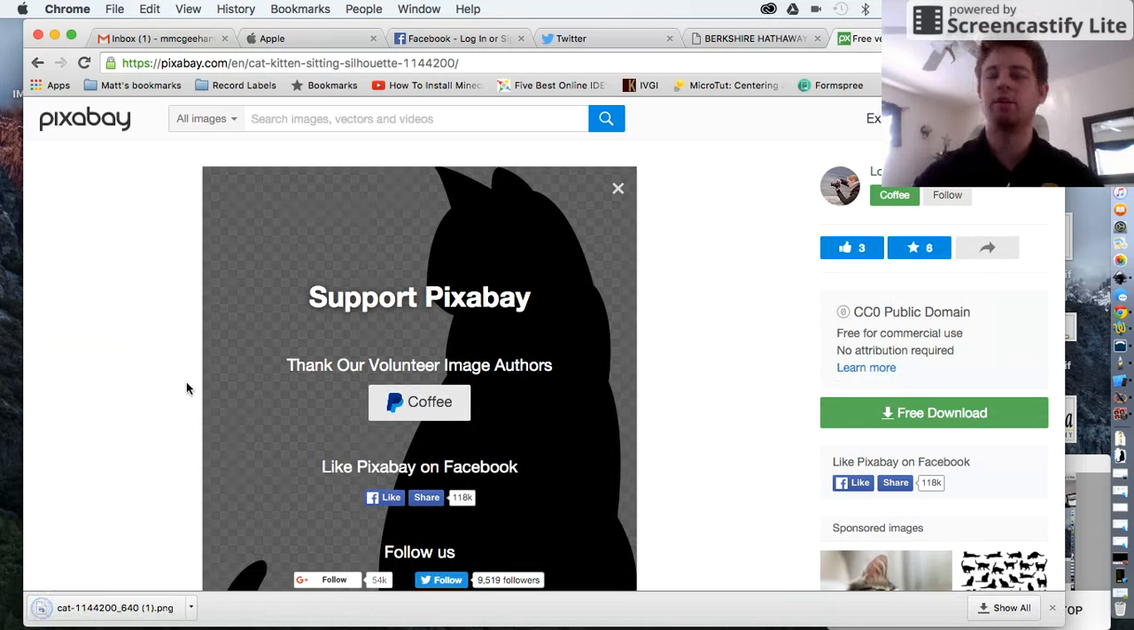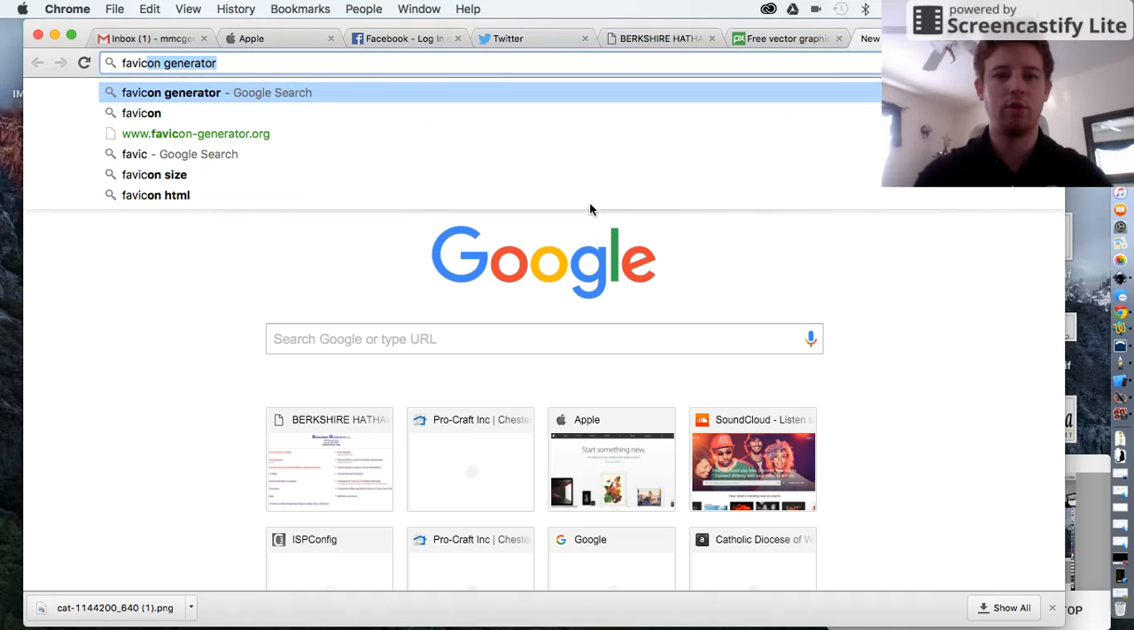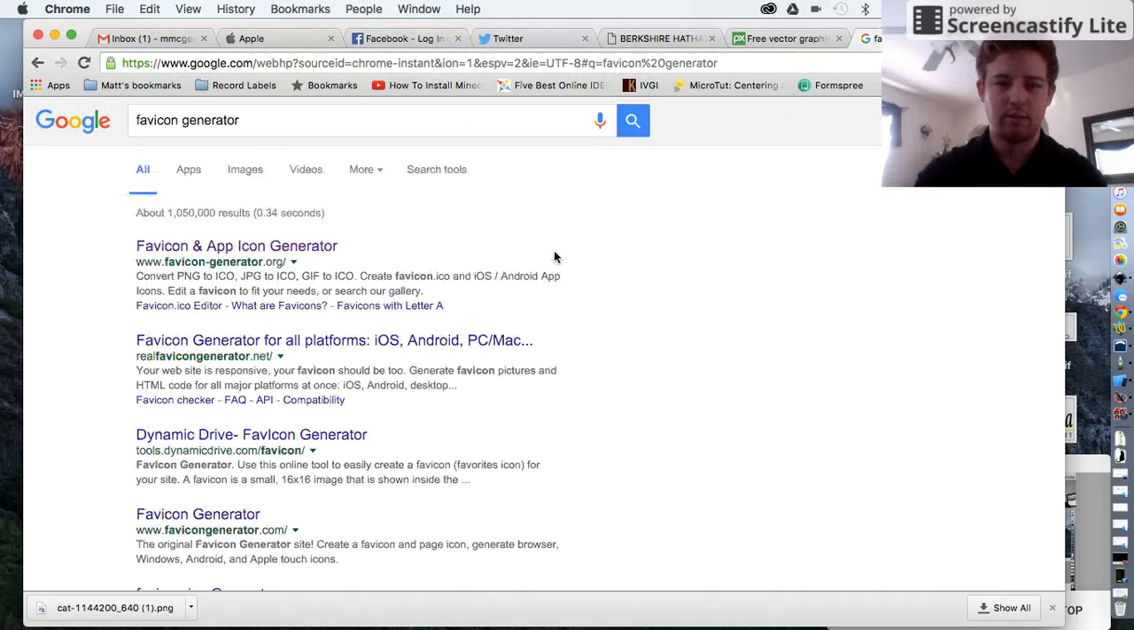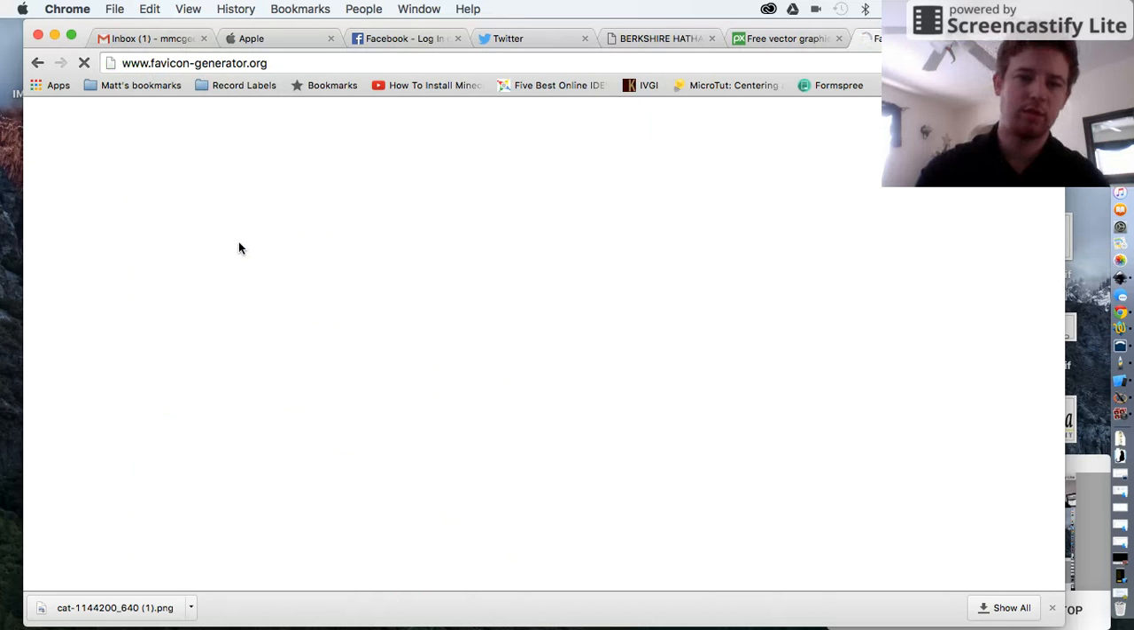Now, we can't just throw an image into the tab. What we have to do is reduce the image to 16 by 16 pixels. So there are a bunch of converters out there, and you could basically use any one. I'll try to find one that is the safest to use. So we want to Google favicon generator. Let's check out this first one.